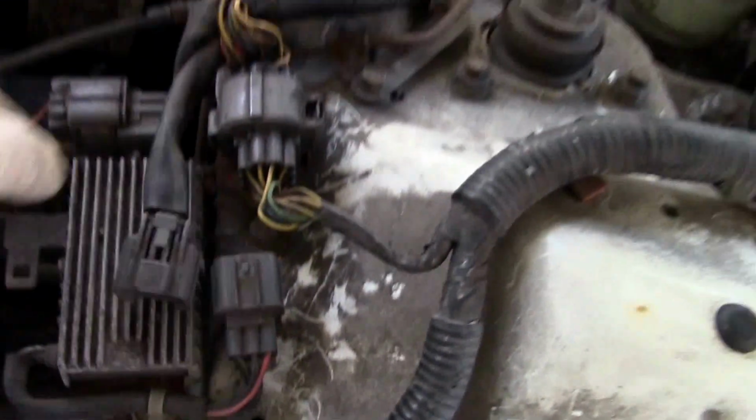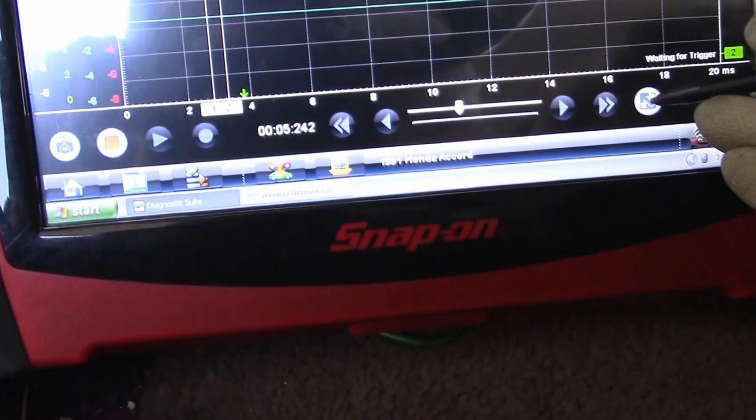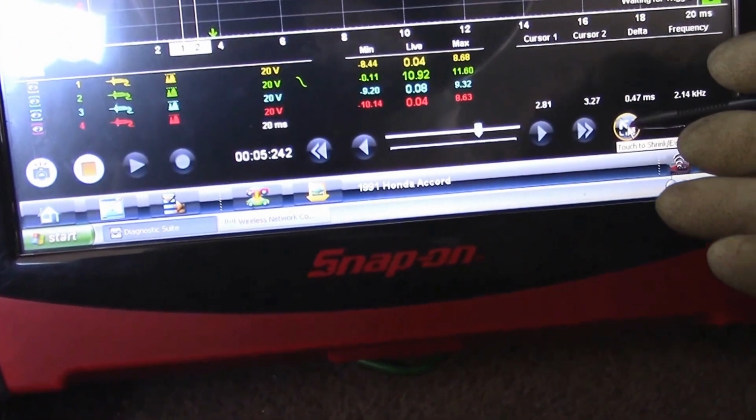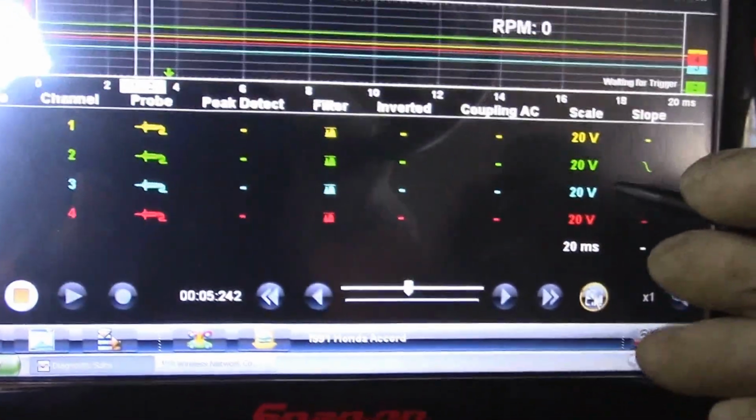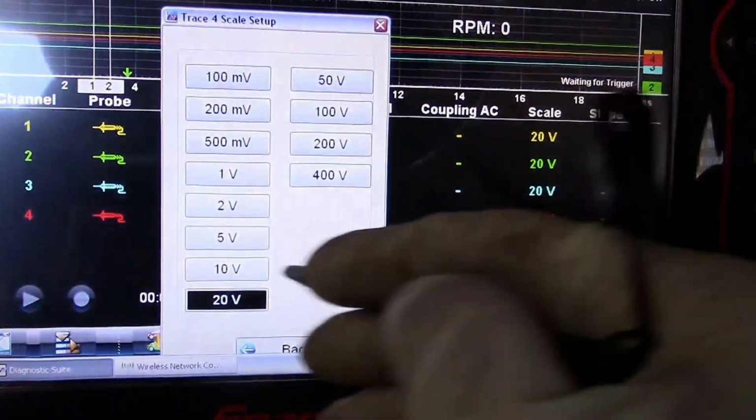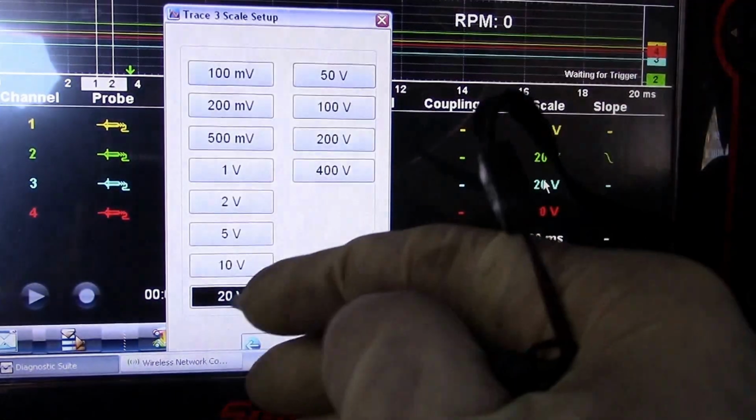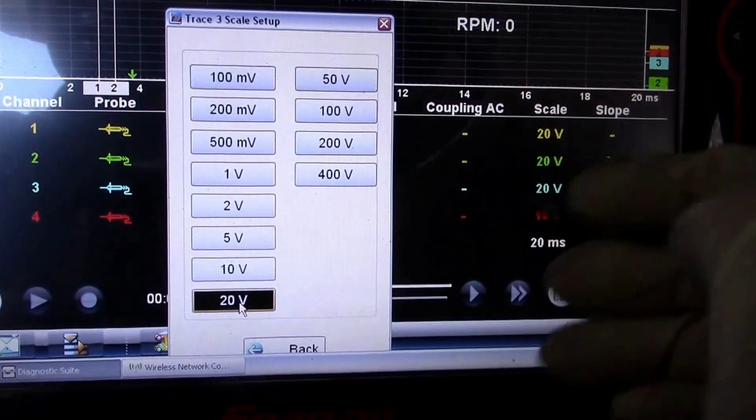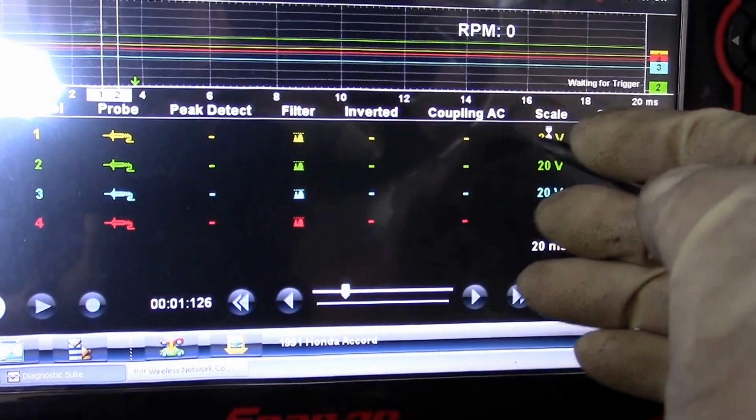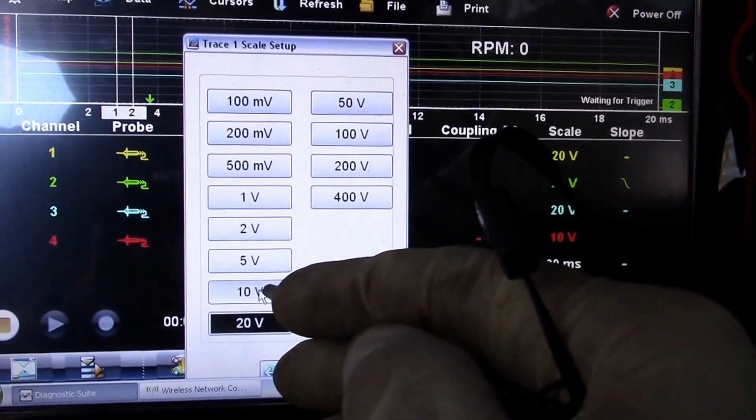So I disconnected the injectors. Now we will crank it and get a good waveform reference. By the time this vehicle fails, we already know what to expect for a non-good. Because I have 4 channels here, I'll put each of them on 10 volts, so that we can see that better.